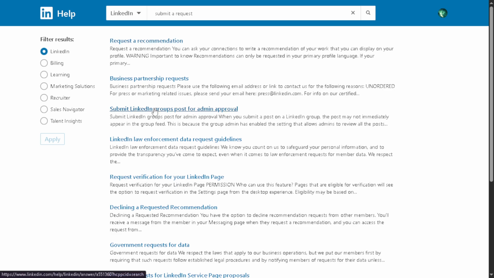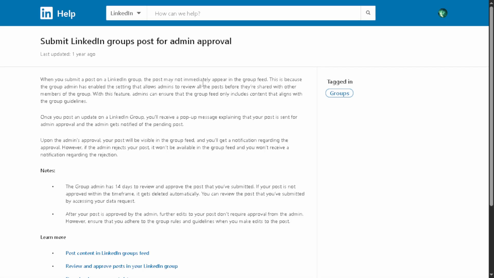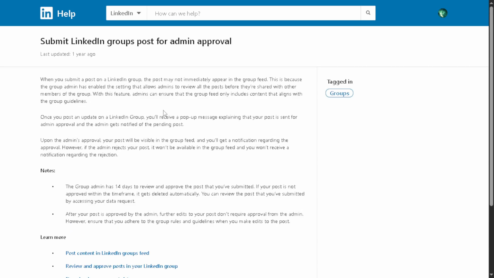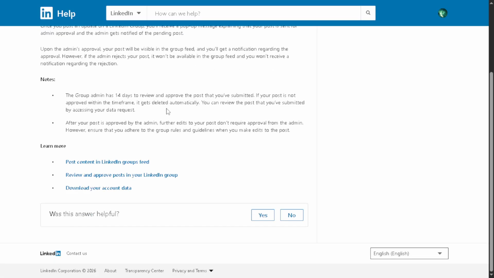Once you've filled in all the necessary fields and provided a detailed explanation of your issue, go ahead and click the Submit button. This action will send your request directly to the LinkedIn support team, starting the process to resolve the error you're dealing with.